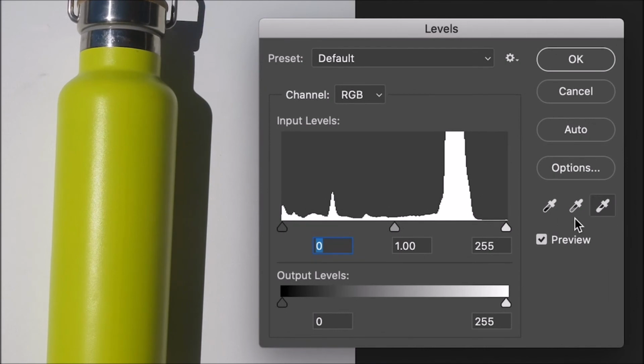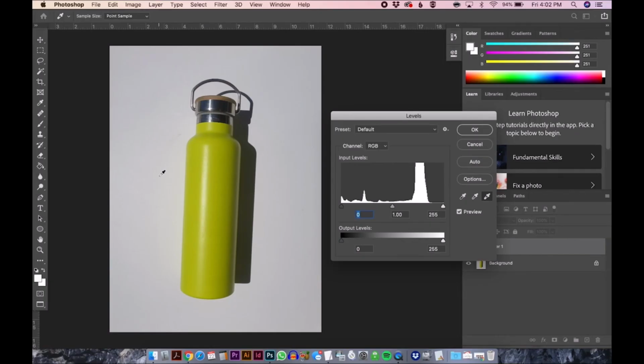So over here, we've got 3 eyedroppers, and I want to select the far right one, which is setting that white point. Go ahead and click it, and I'm going to look for the area of this photo that is the most white that I want to brighten to absolute white. So once I find that area, I'm going to click. And essentially what that's done is I've just determined the whitest area of that photo, and the entire rest of the photo will key into that based off of where I clicked.